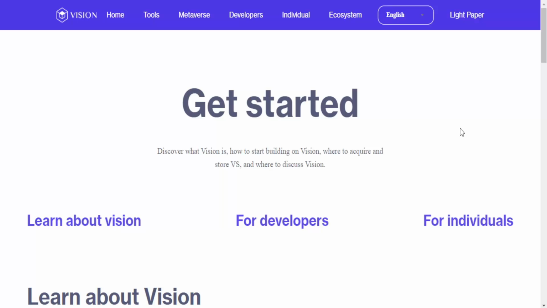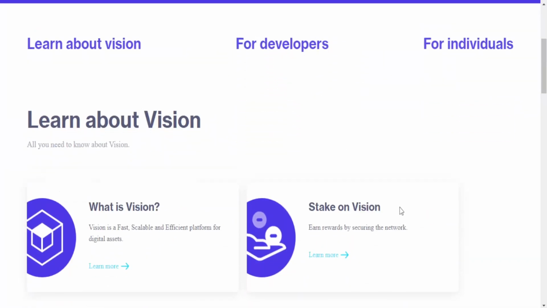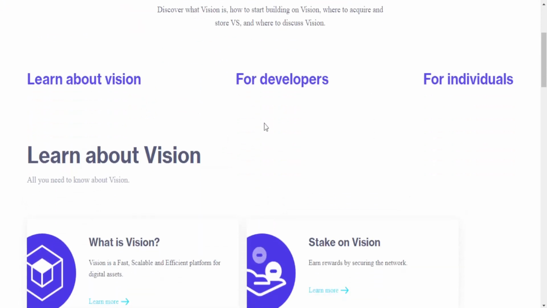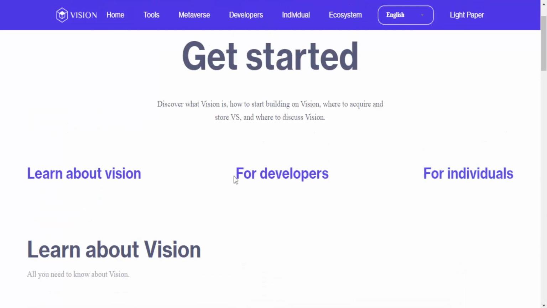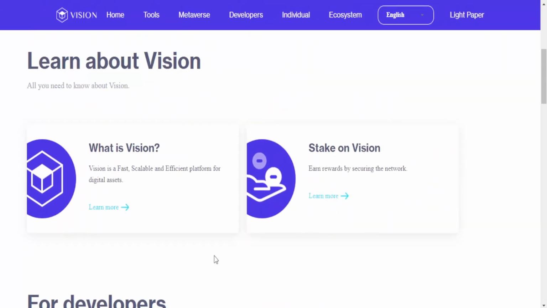So of course you can discover what Vision is, how to start building on Vision, where to acquire and store VS, which is the token, and where to discuss Vision. So of course every information is here provided by the product, so everything is very transparent. So we can of course learn about the Vision for developers, for the individuals. So we can click for more information here. So everything is for you. So everything is very simple.